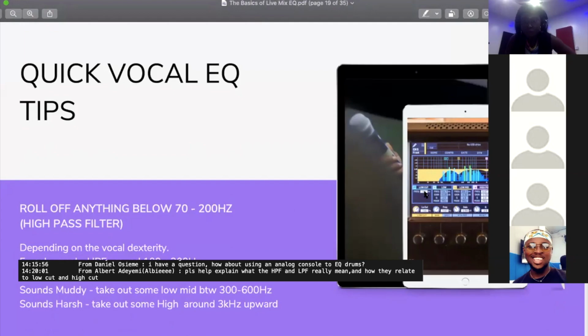You've rolled off. If you look at this, it's telling you low cut has been applied to about 144 hertz, and this is a mic for a vocal person. You can see that it was taken out to about 144 hertz. So that's basically what high pass is.